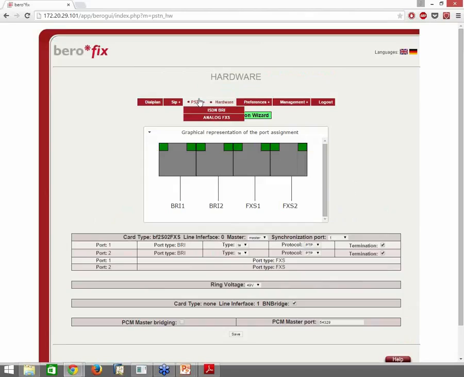Then on the PSTN Plus, it is where we can configure our ports. In the SIP part is where we can configure our SIP account, and in the dial plan is where we can connect our ports with a SIP account. The idea of a gateway is that we have different technologies. We want to make them talk to each other as fast as possible and very easily. That's why we have on one side BRI and FXS, on the other side SIP, and then we connect everything in the dial plan.